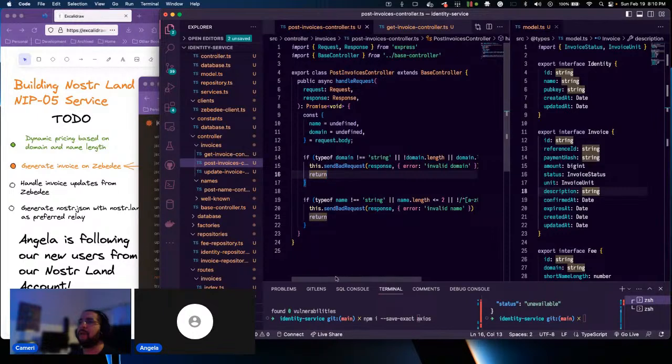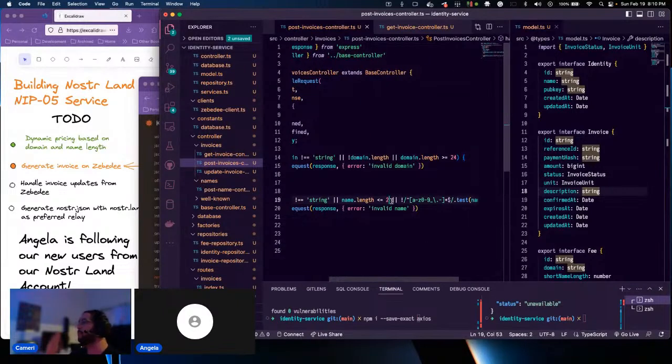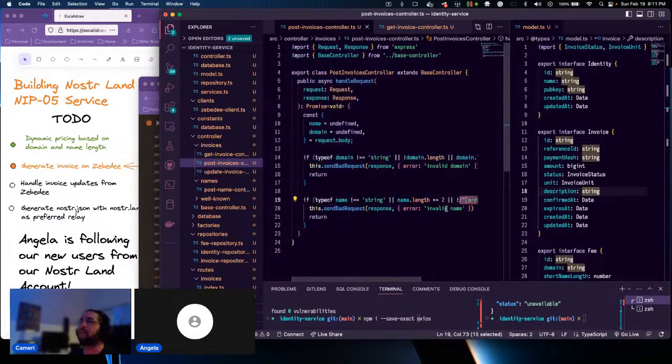Okay. And then if the name given is not a string, or if it's less or equal to 2 characters, we're not going to allow anyone to buy 2 character names, or the name doesn't match the allowed characters as per the NIPO 5 product NIP. Well, NIPO 5 NIP doesn't make sense, but you get it, right? Like the document that explains how NIPO 5 should work. If it doesn't match, then we also tell the user that it's an invalid name.